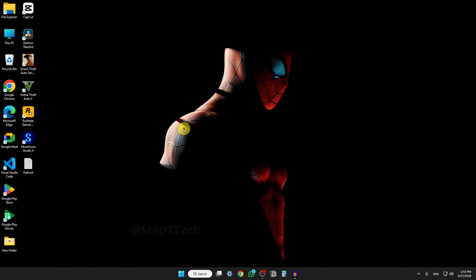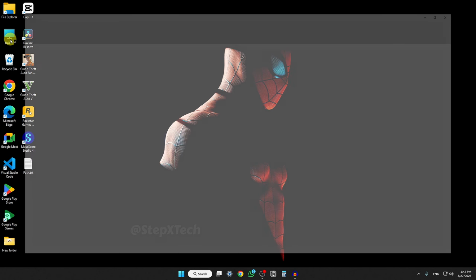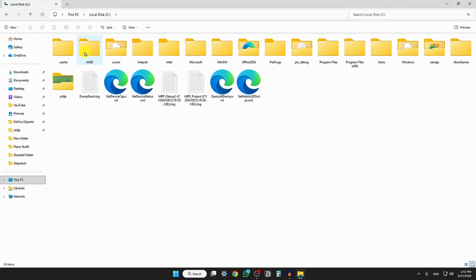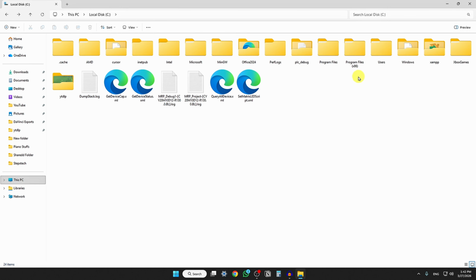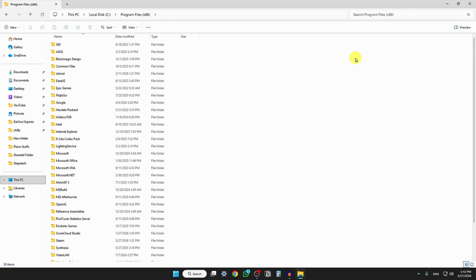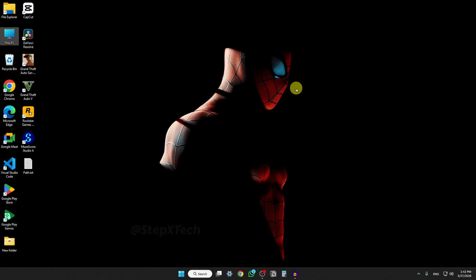So once that's done, close Settings and go to This PC, then open the C drive. Go into Program Files and check if there's any BlueStacks folder left. If you find one, delete it. Then also check inside Program Files (x86) and see if any BlueStacks folder is there. If yes, delete that too. If you don't find anything, then you're good to go.